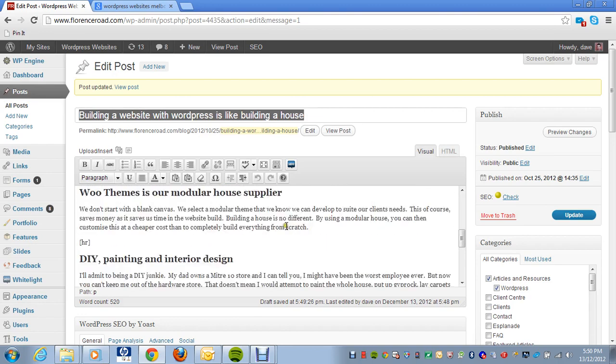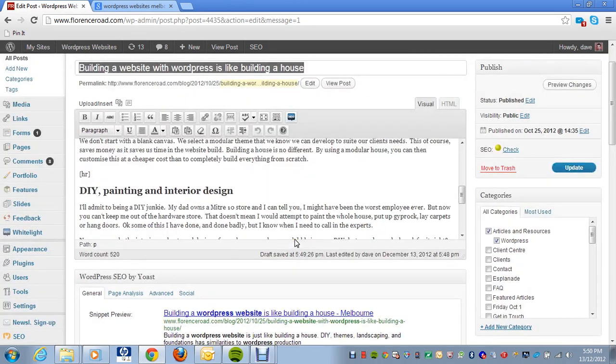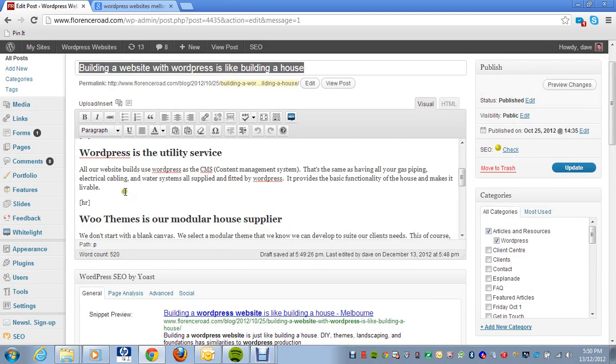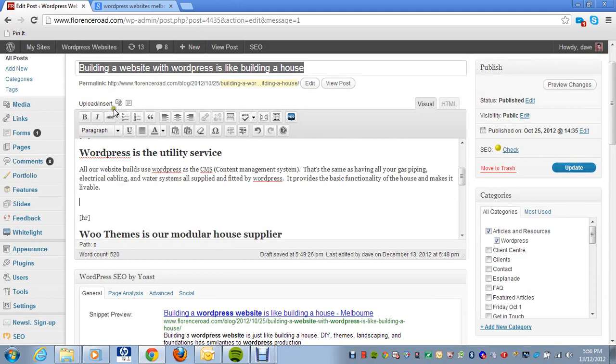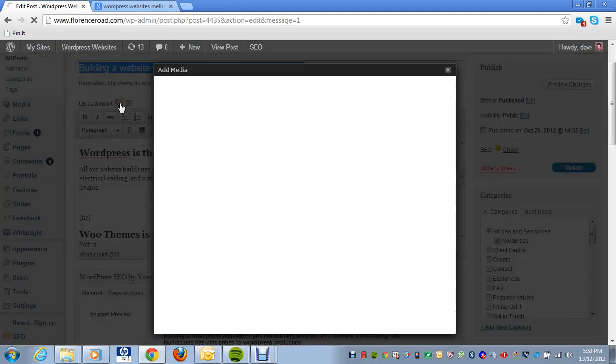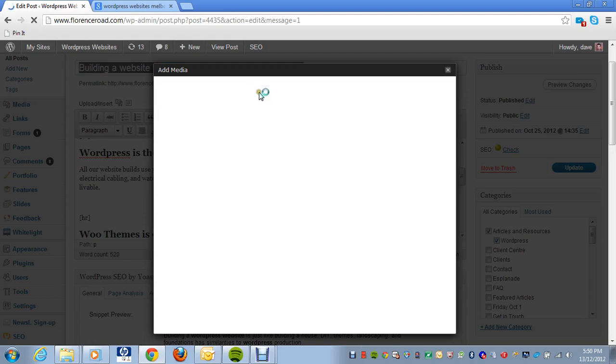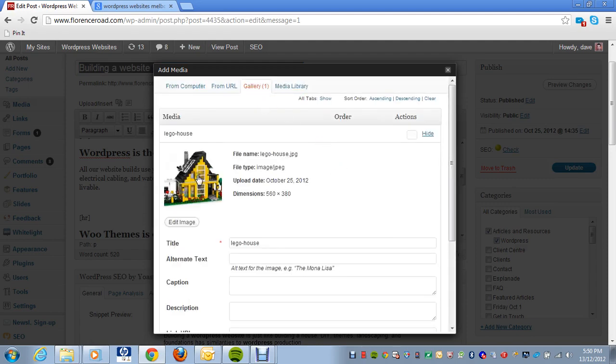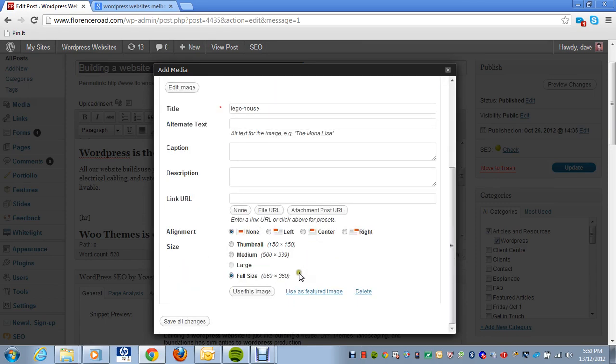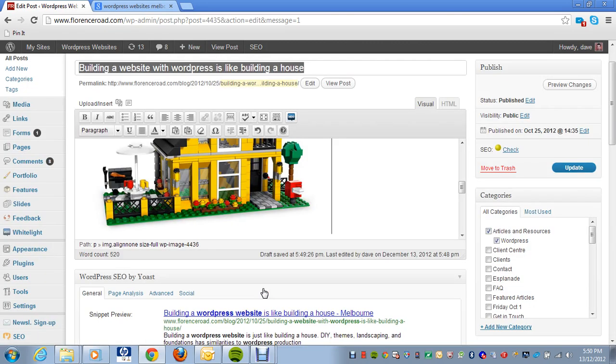Now I don't have any pictures in here, and that would probably be really good to have a picture in there as well. So what we'd always recommend is you basically diversify your search as much as possible. Include videos, include pictures. The more relevant you can get, the better. And we're going to use the gallery, and we're going to grab this particular house as an example, and we're just going to use this image.